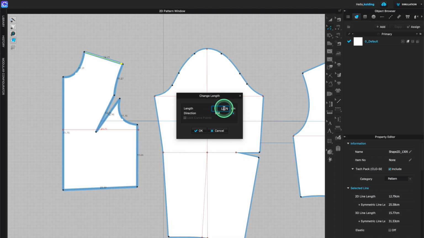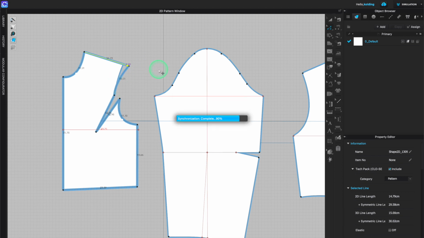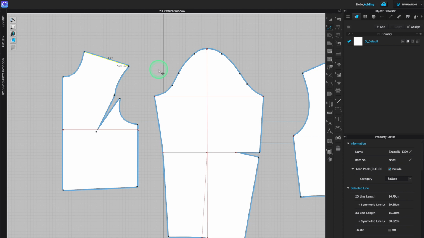And now I can write 14.79 instead, and we can see also here that it's added, and I say OK to that. Now my shoulder is longer.